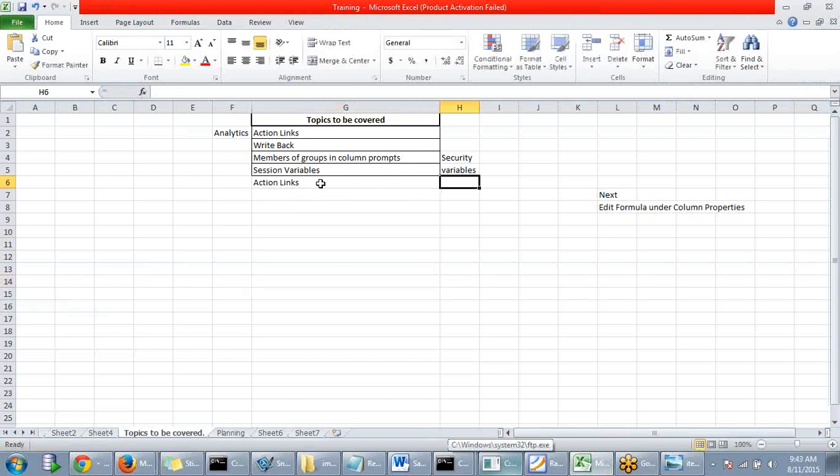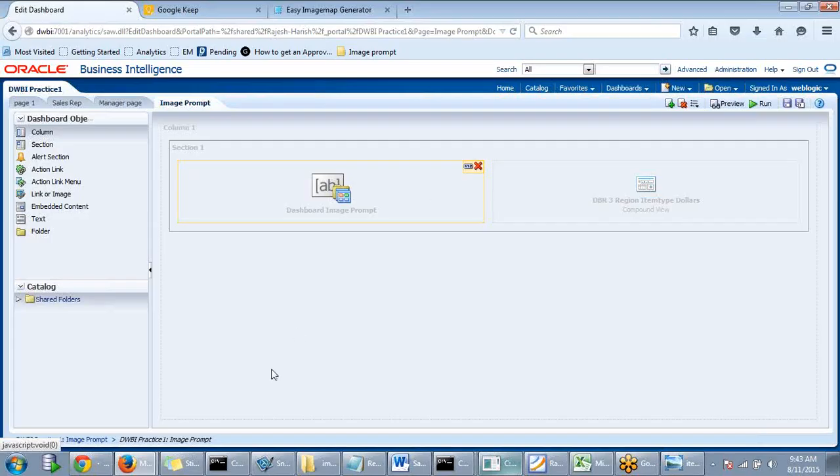Action links, dashboards. Okay. I have just noted that in topics to be covered because they are going to take a lot more time. So I am skipping them and I am going to discuss both these things individually.